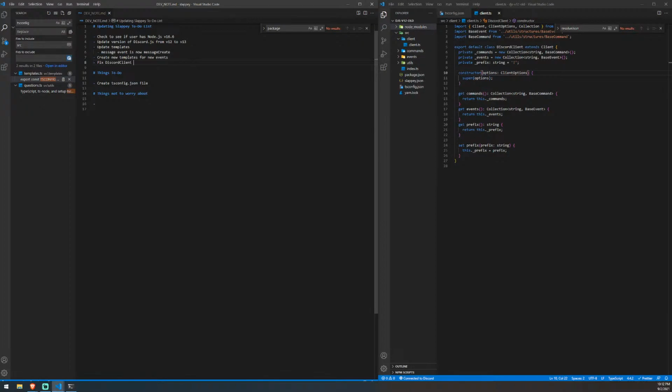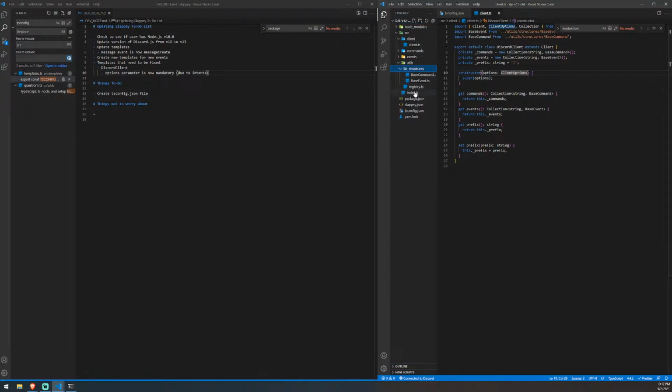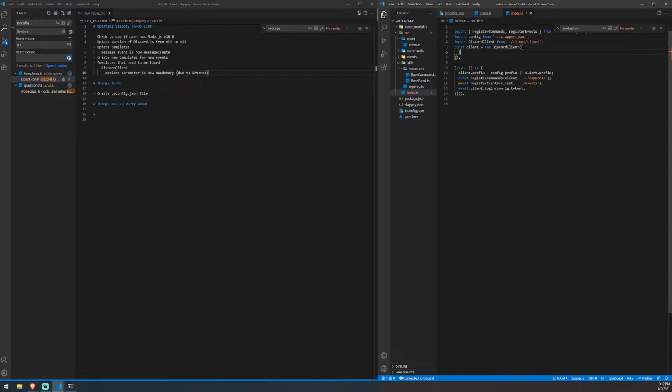Fix Discord client. Let's see. Templates that need to be fixed: Discord client. And what's the problem with this? I really should download that Dynalist app because MD is pretty trash. Okay, the problem is that the options parameter is now mandatory due to intents. And that means we'll also need to fix the index.ts, which means you need to pass in intents. And I gotta look up how to do intents.